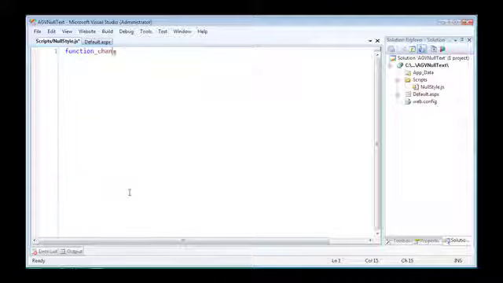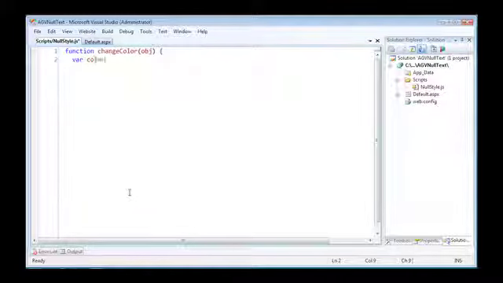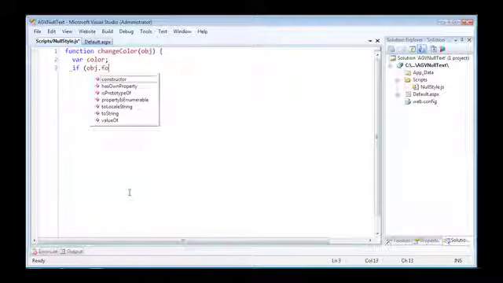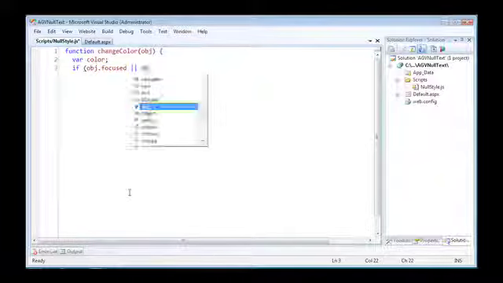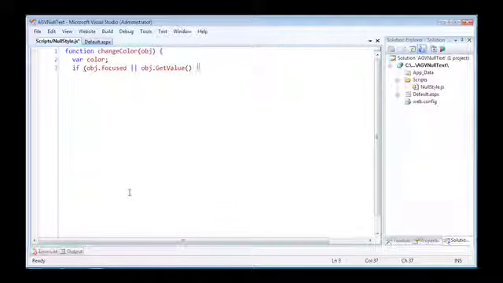And we're going to add one function to our file here. We're going to add a function called changeColor, and we're going to pass in one parameter, and we'll call it obj, short for object. And this object will be the text box that we pass in. And I'll create a variable to hold the color property. So I want to check first if the object is focused, focused being a client-side property of the ASPxTextBox, or if the object's GetValue function is null or not.